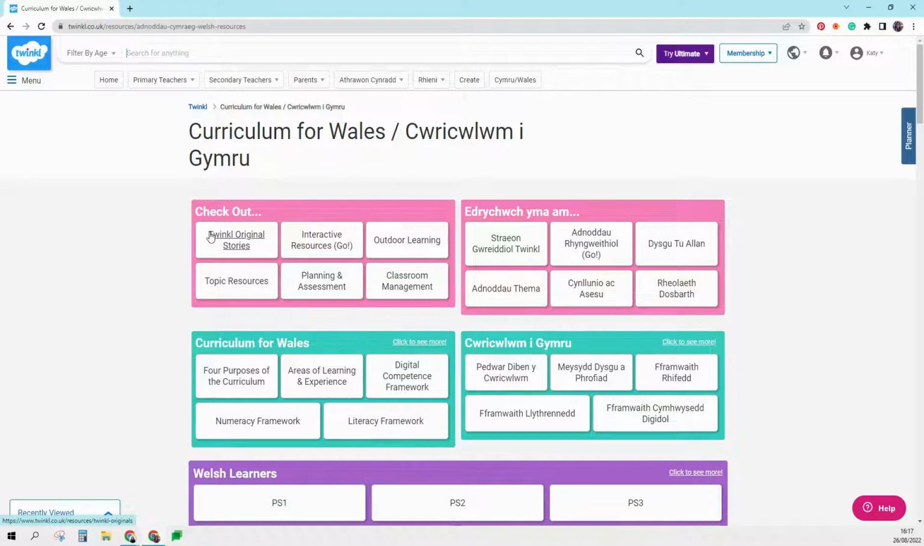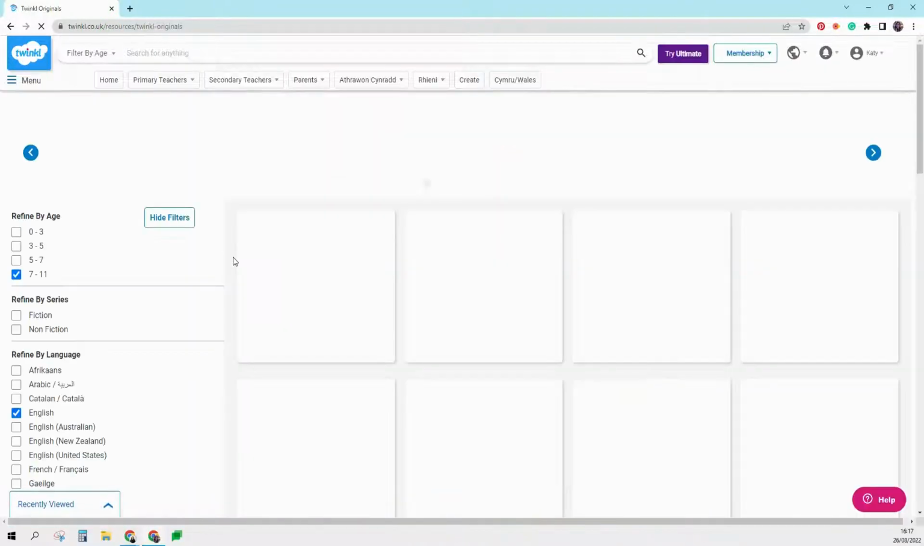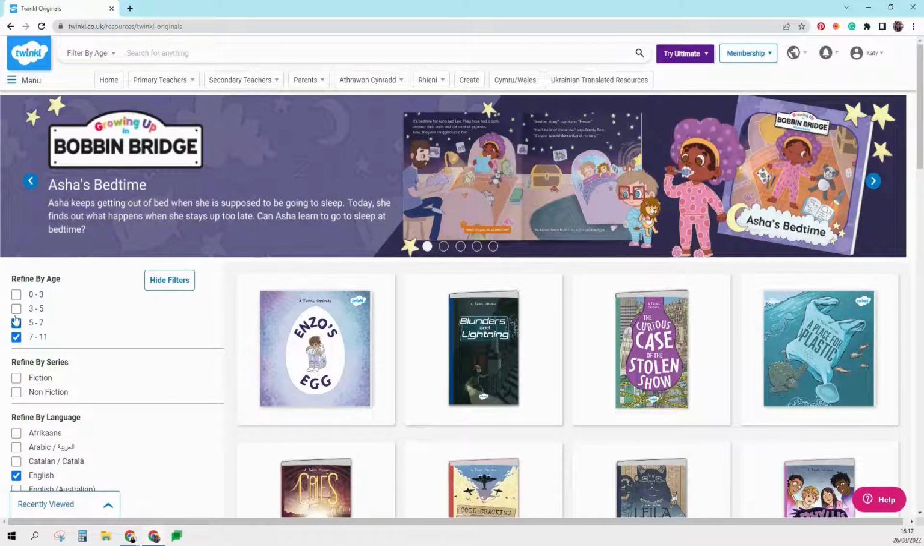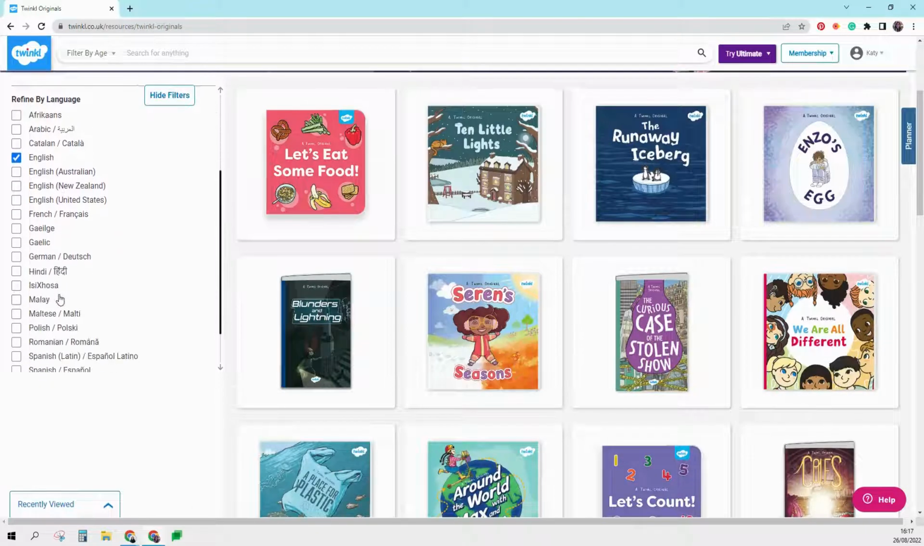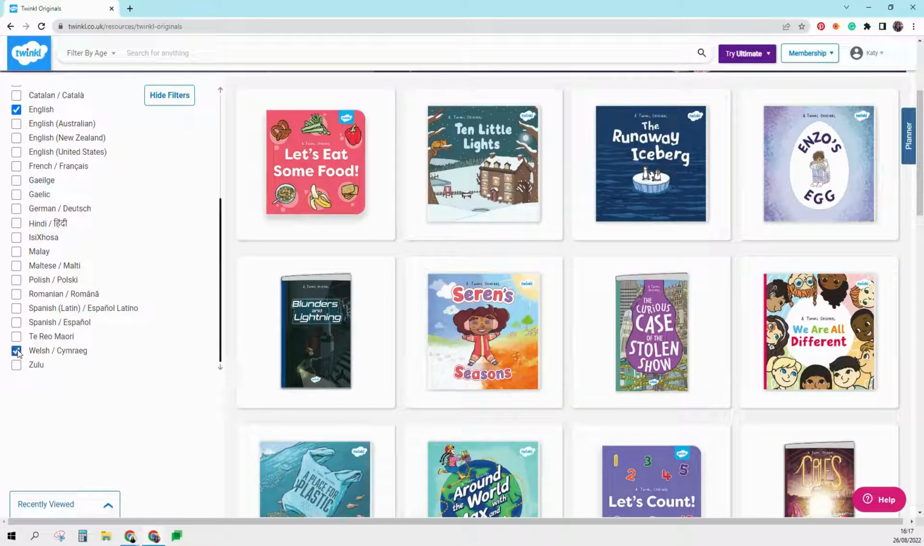Firstly, clicking on to Twinkl Original Stories. We have loads and loads of stories, which can all be found here. So any age, click on this filter here, and any language that we have can also be shown here.